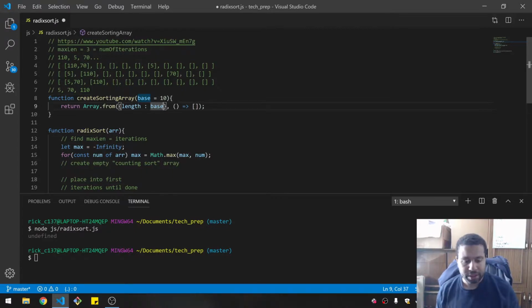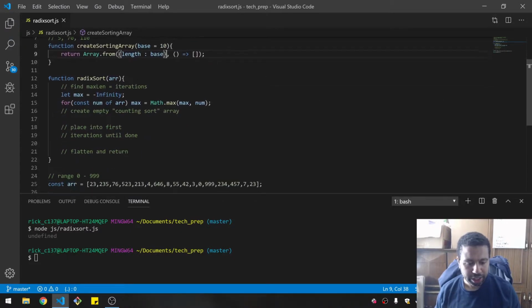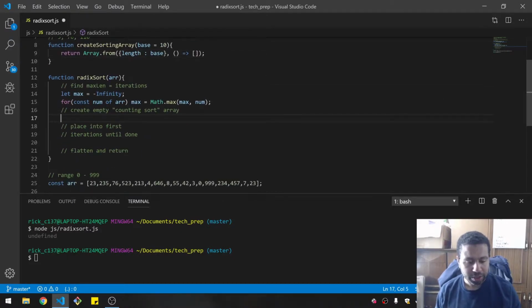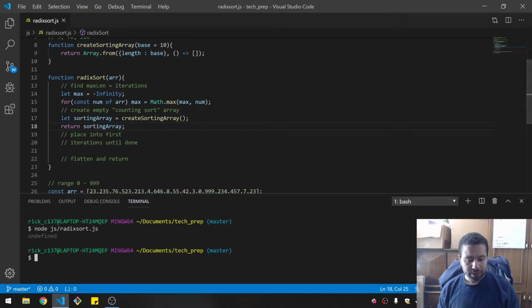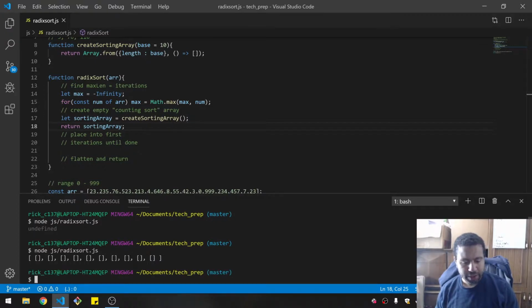So this should work. I want to check this out very quickly. I want to say let sortingArray equal createSortingArray, and I just want to return that real quick to see what it looks like. Okay, there we go. I got my empty array.